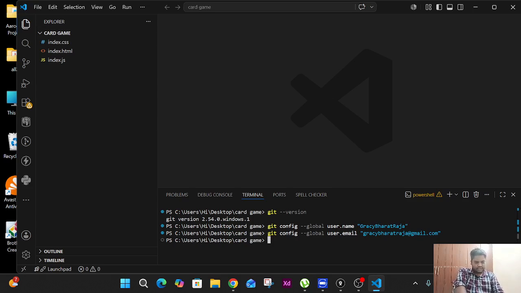Now I will explain how Git actually works practically. First, Git will be in the current directory, and after that it goes to the staging area, and after that into the local repository, and after that into remote. Remote means GitHub. Local repository means our system, right? Yeah, we'll see that practically.